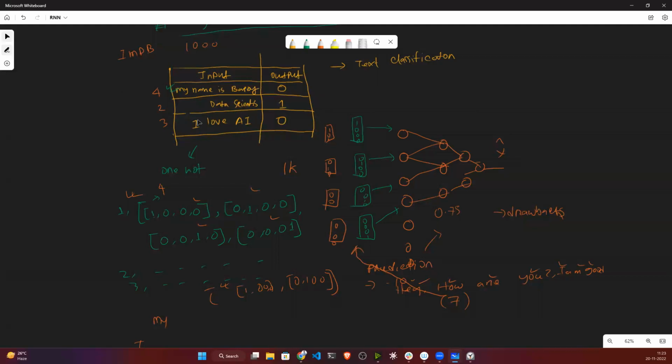In NLP we always need to follow the sequential manner. Like after "my" will come "name", after "name" will come "is". What was the previous input of "name"? That was "my". What was the previous input of "is"? It was "name". That's how you need to see the previous input as well.